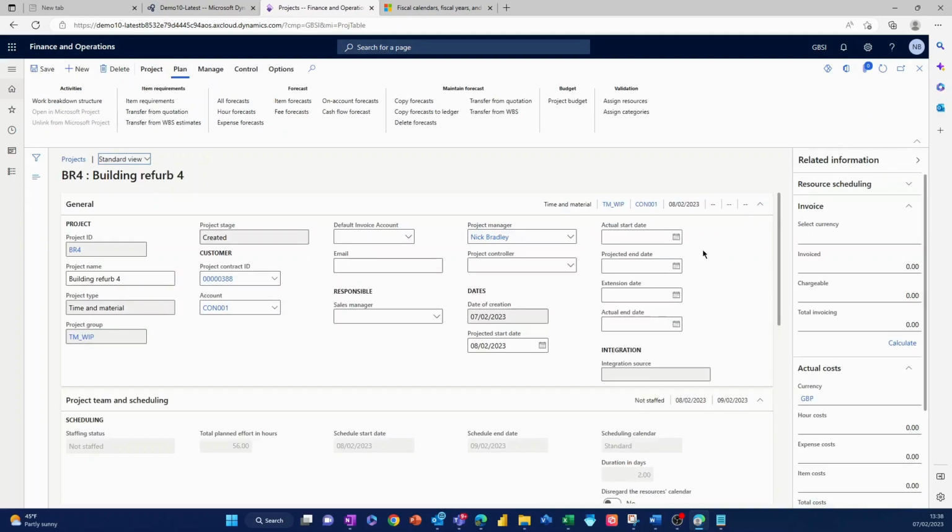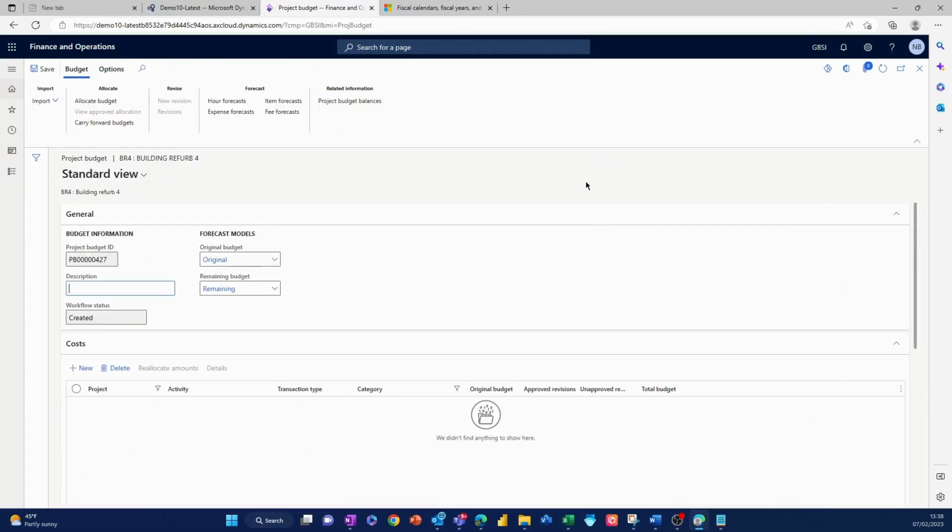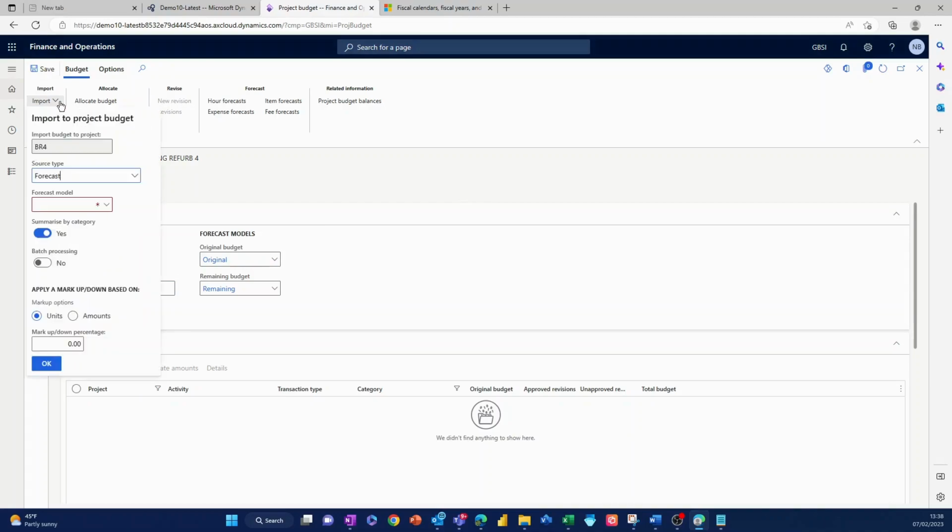The other thing that we may want to do is create a project budget, and project budgets can have an approval process, a workflow approval process, of course. And what I can do is import from a forecast, and I've just done one of those, or I could also import from a WBS straight away.